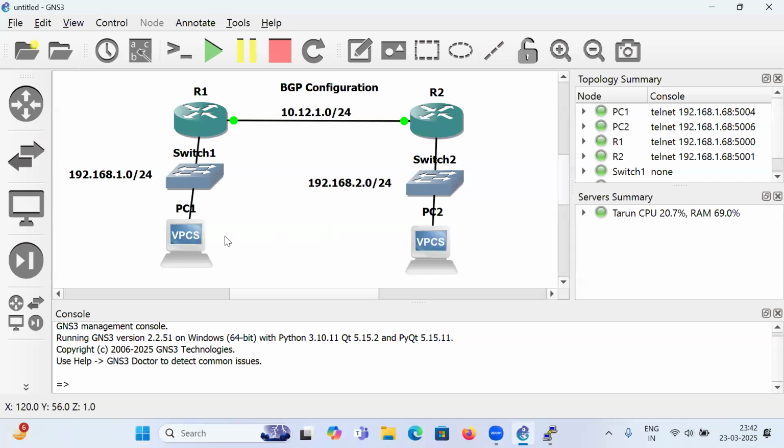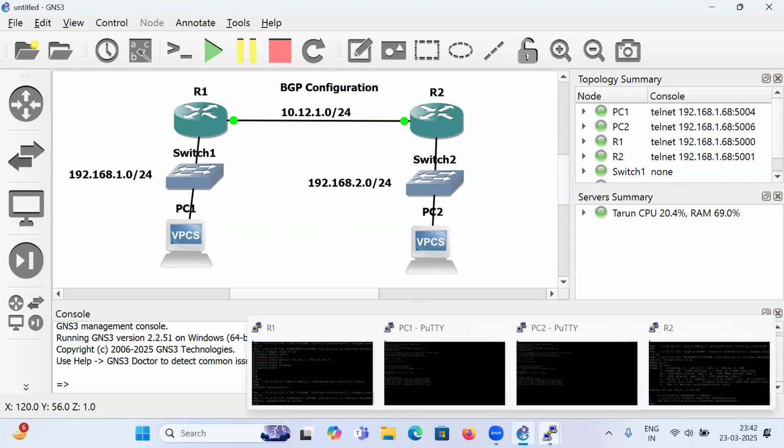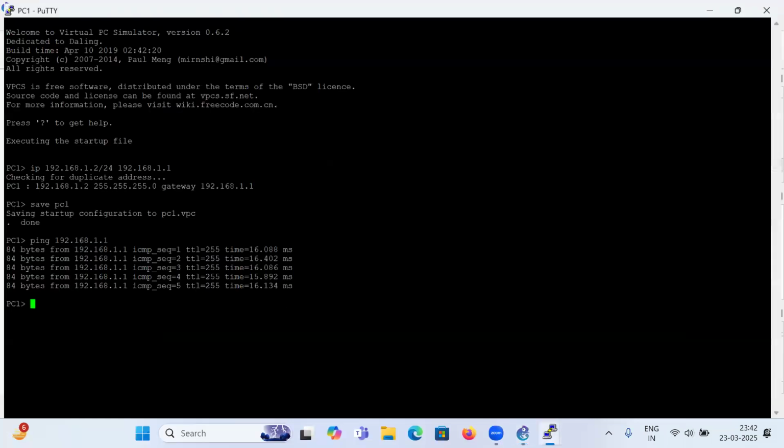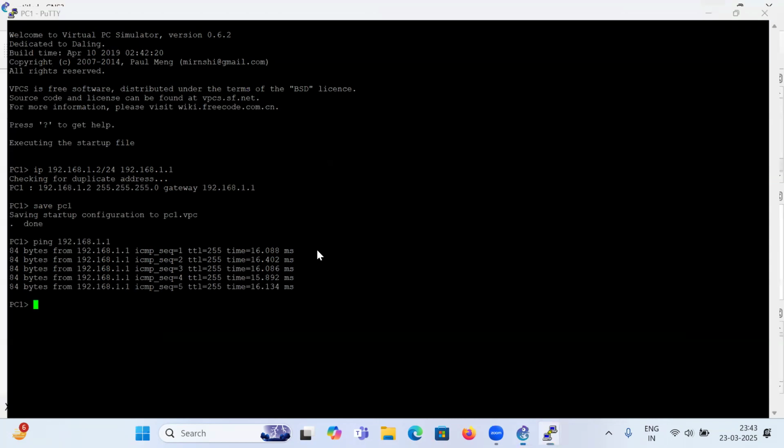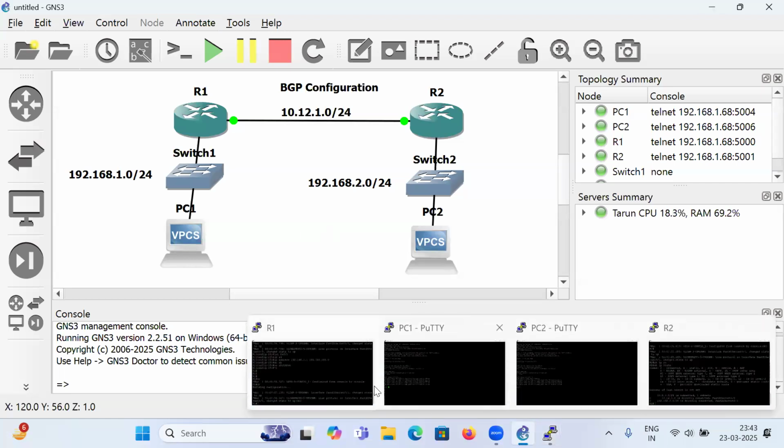So we have used the VPCs, and you can configure this IP address using this command: IP, slash subnet CIDR value, and then the gateway. So you can test by pinging the network. Let's configure the BGP.